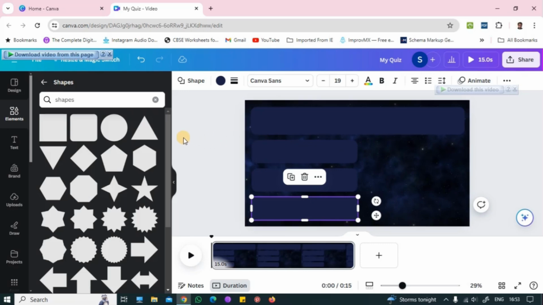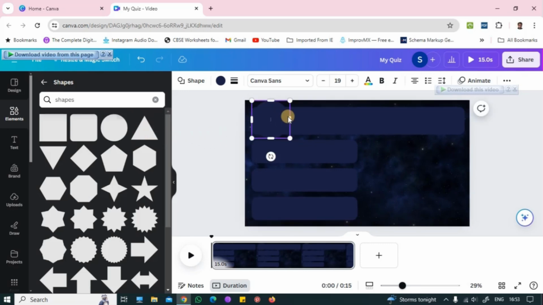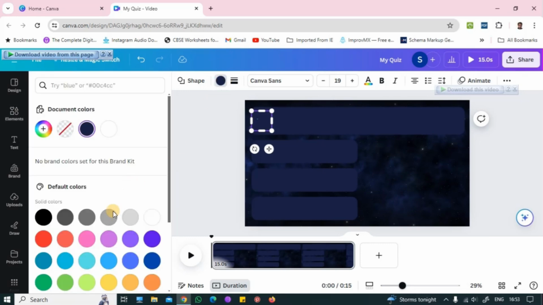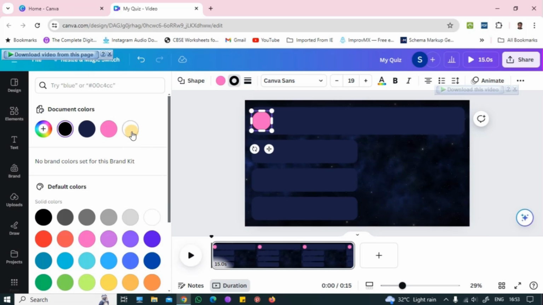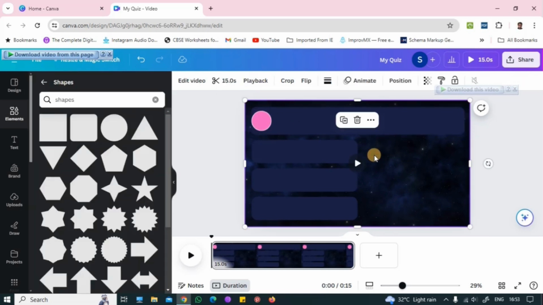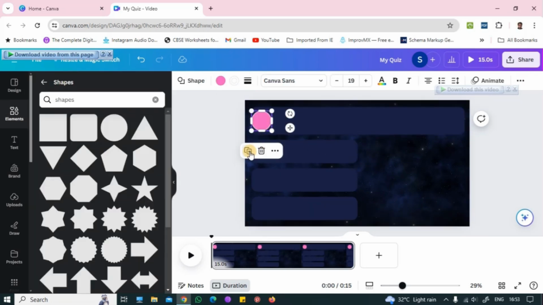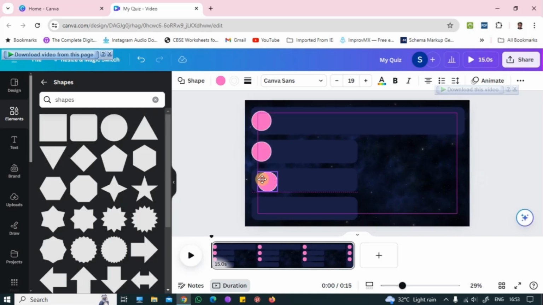Then I'll choose a round placeholder which will be used by me for the question numbers and the option numbers. I will create a border for it and use a different color for it. I again duplicate all the shapes.